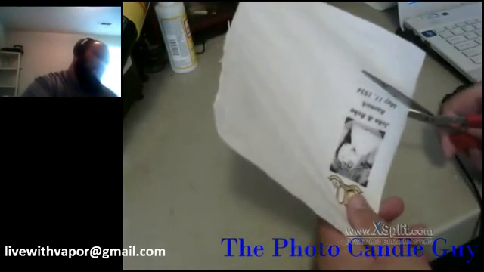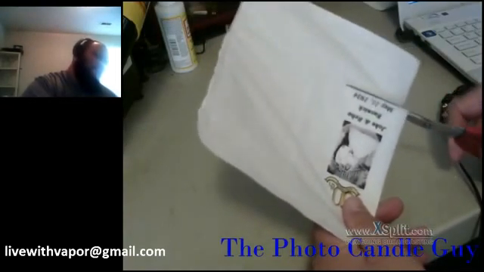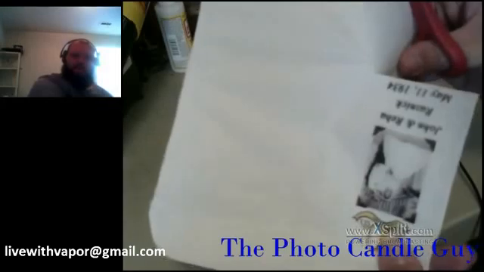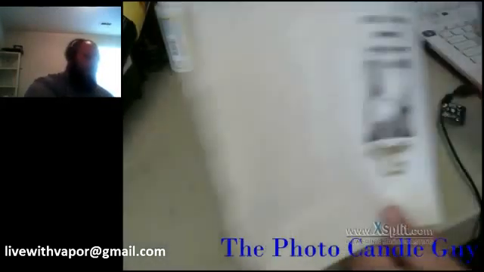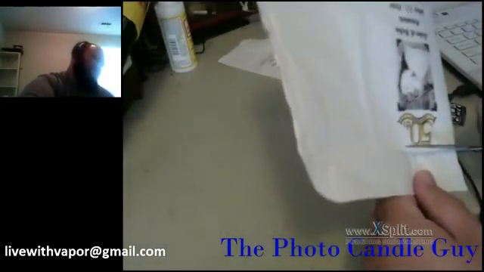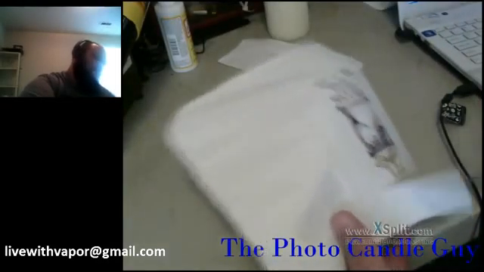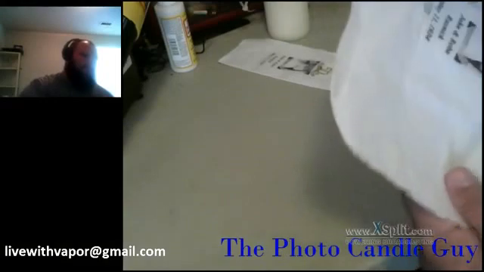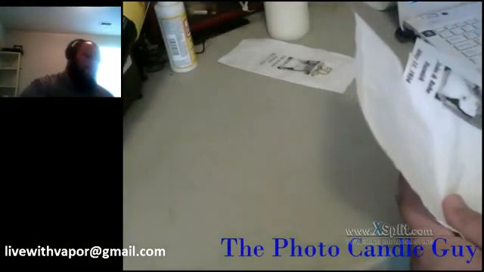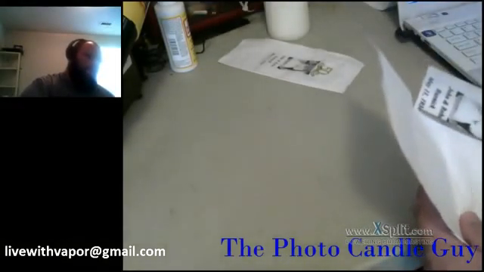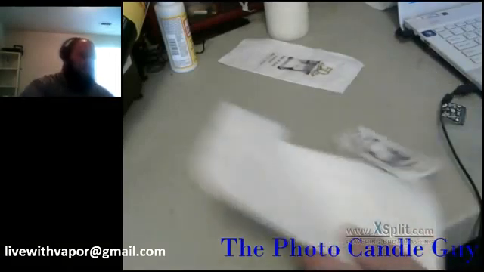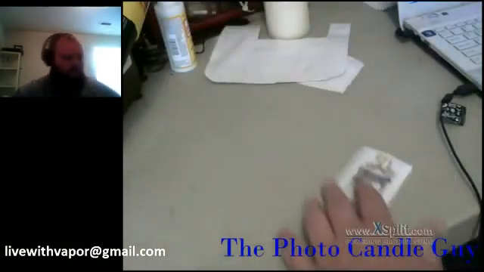Now, we're just going to trim close. You see where I made the cut. Doesn't have to be perfect. I do like to keep a square, or as square as possible, cut, just because it goes into the wax a little bit easier. Make sure and do not cut any of the drop shadow, anything like that.